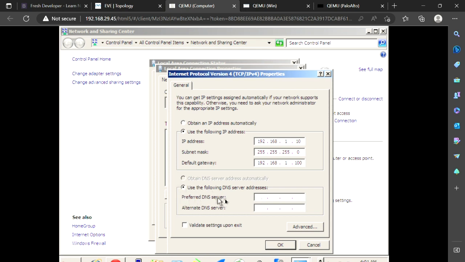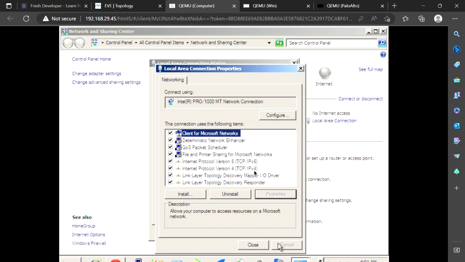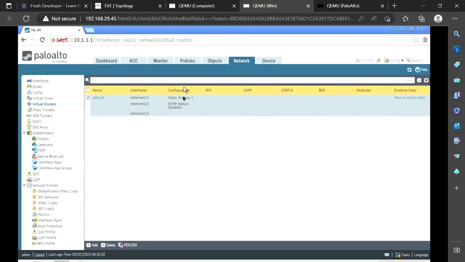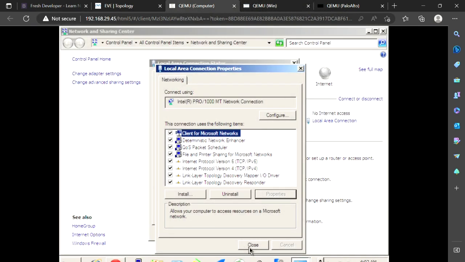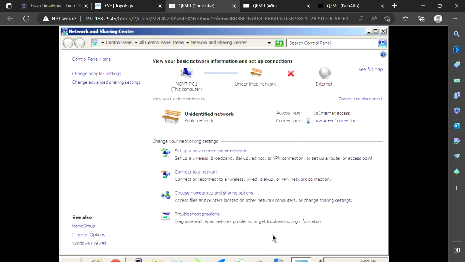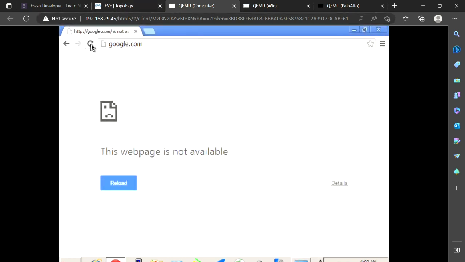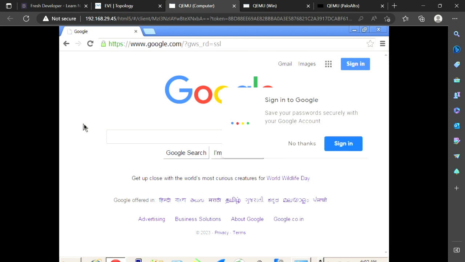You see that my preferred DNS is blank. I will configure it as the Google DNS 8.8.8.8, and now it will stay. Let me close it and check it now. It should be working now. Yes, it is waiting for Google, and here we go. Now we are able to access things. Our internet is working fine on this machine.